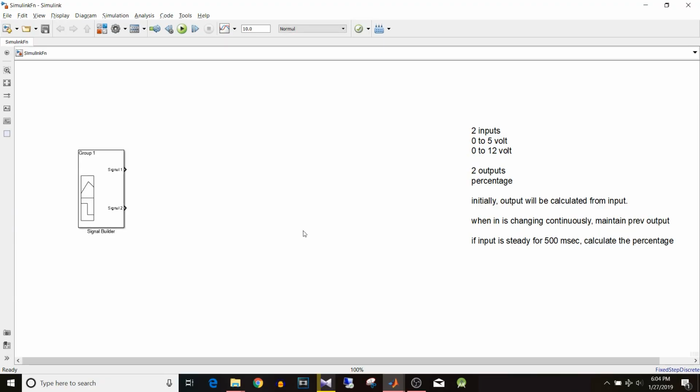Hi all, you're watching Simulink tutorial and today we are going to see the Simulink function in Stateflow, how to use it and when to use it. So let's start. This is the requirement that I have written for this model.